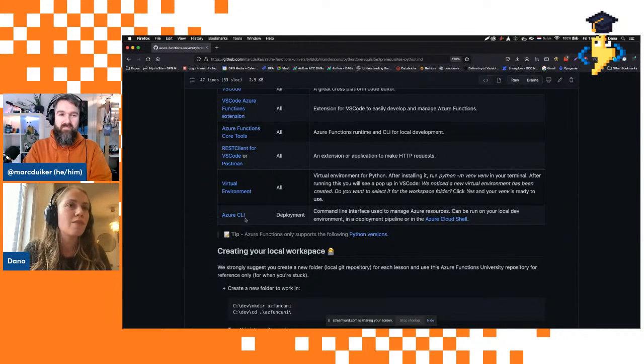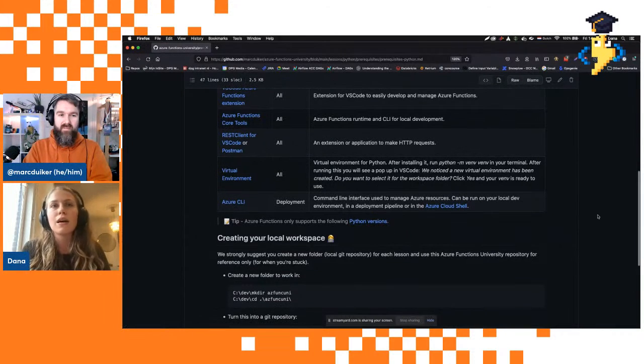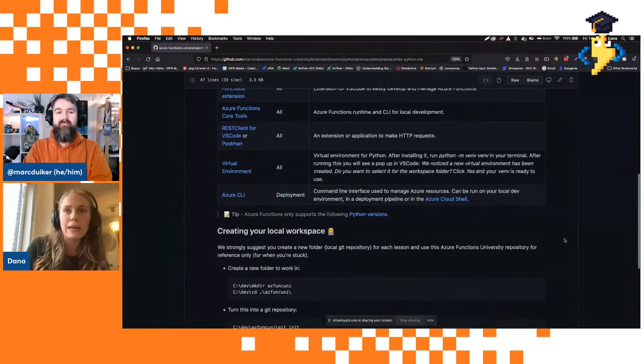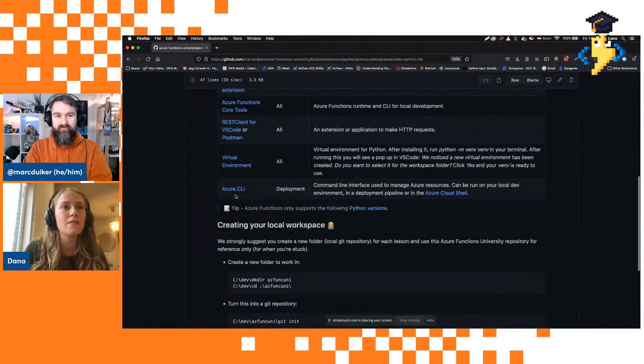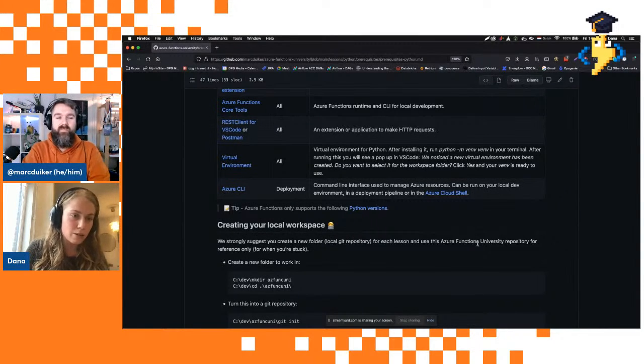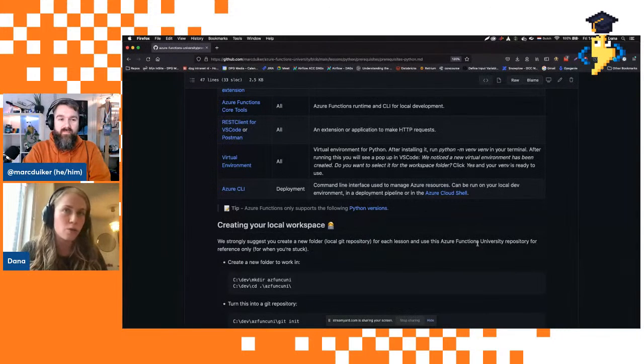And finally, I have the Azure CLI here. I have a lesson about deployment to the cloud, but this is an optional one. This command line interface will allow you to deploy all the stuff we tested locally, actually to the cloud. So if you have an Azure account or you would like to create a free trial one, you can do it and follow this lesson for deployment to actually deploy them to the cloud.